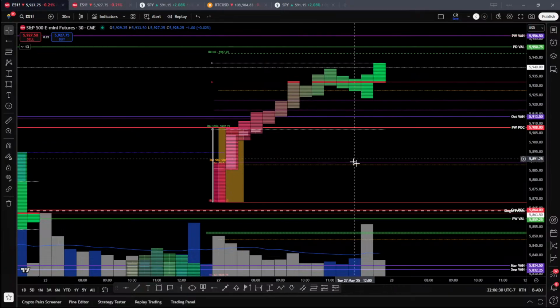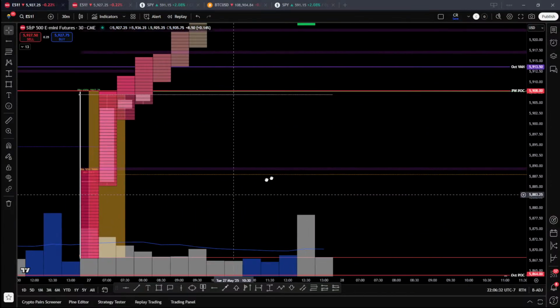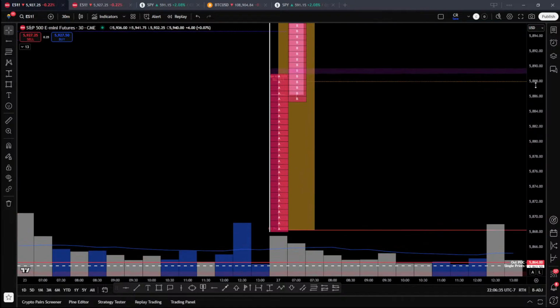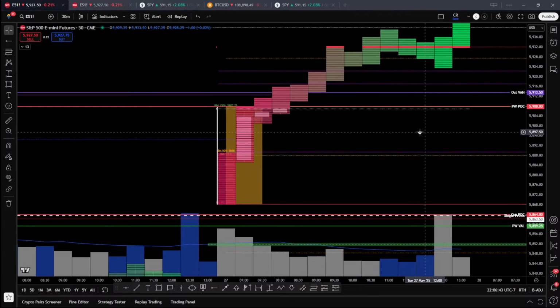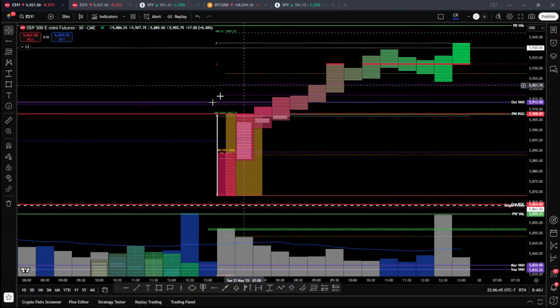No, this is correct. You just have to, if you really zoom in, then you'll see the letters. Okay. This is the correct setting for looking at an entire day of TPO.